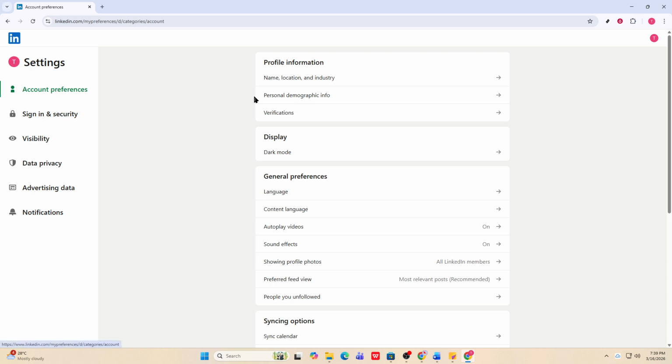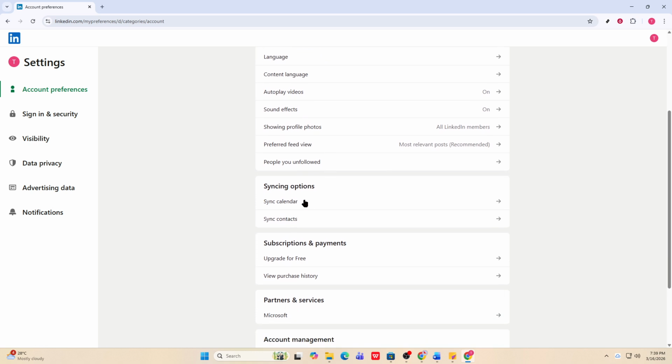Scroll until you see syncing options. Open that, then select Sync Contacts. This is the feature that lets LinkedIn discover people you might know by checking approved sources like your email address book or your phone contacts.